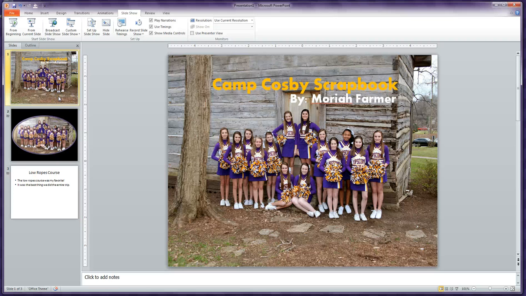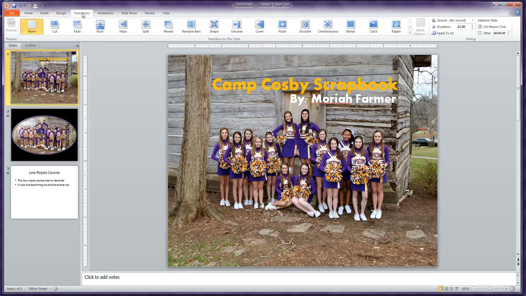For visual interest, you might want to add transitions between your slides. Transitions are different from animations because they change how the slides change from one another, not what actually happens on the slide itself. So to add a transition, you can click on a slide and then click on the Transitions tab, and then it gives you all of these different options.